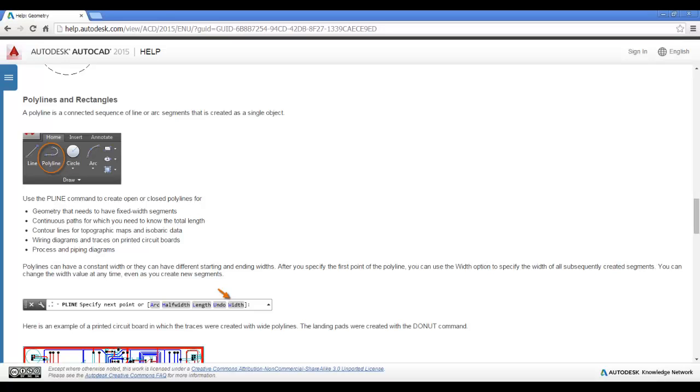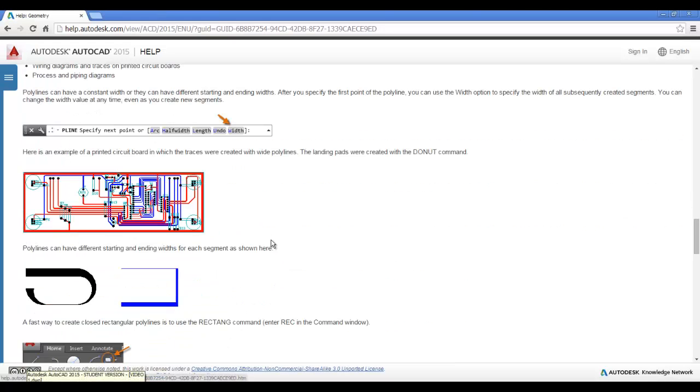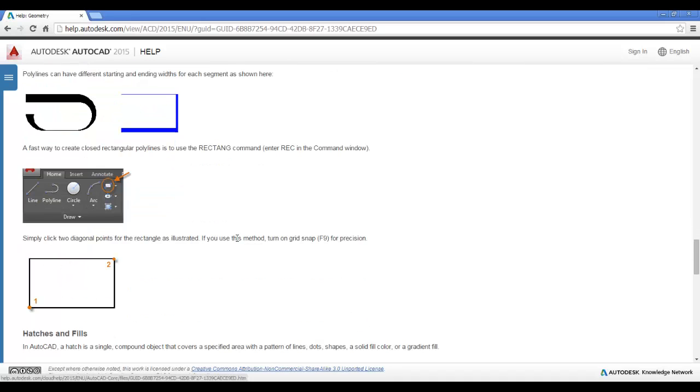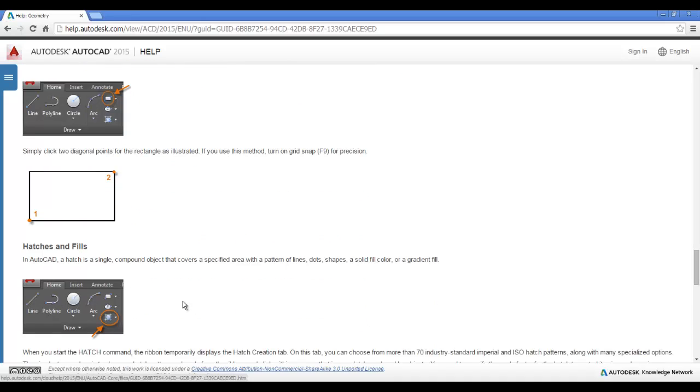Let's see what else we've got here. P-lines we talked about, and putting those in place. Polylines have different starting and end widths. We basically won't bother too much with that. We can create rectangles and squares by just doing 2 points, and we just did some hatches and fills.